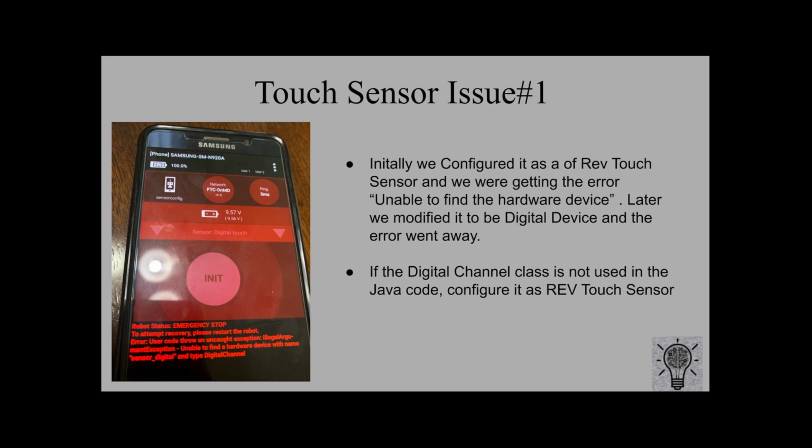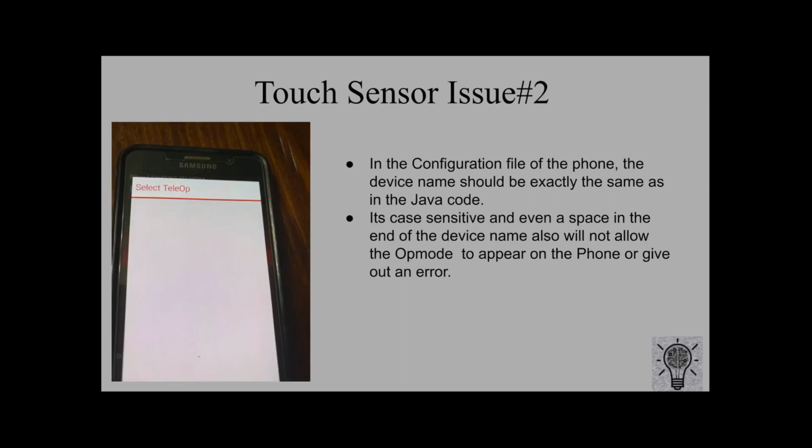If the digital channel class is not in your code, then you can configure it as a Rev touch sensor. Issue number 2. In the configuration file of the phone, the device name should be exactly the same as in the Java code. It's case sensitive, and even a space at the end of the device name will not allow the op mode to appear on the phone or will give out an error.